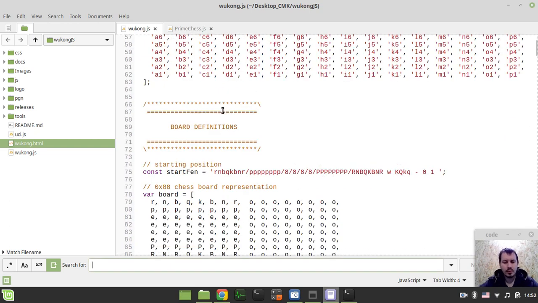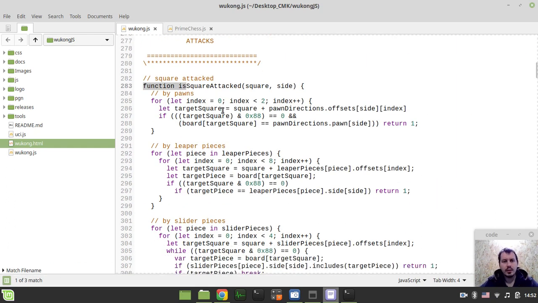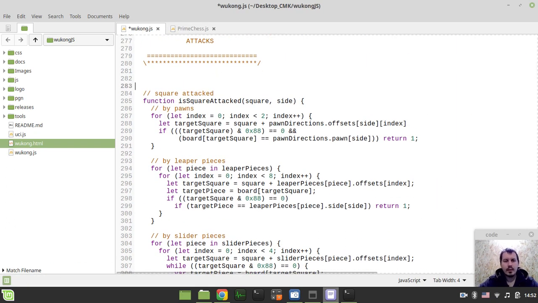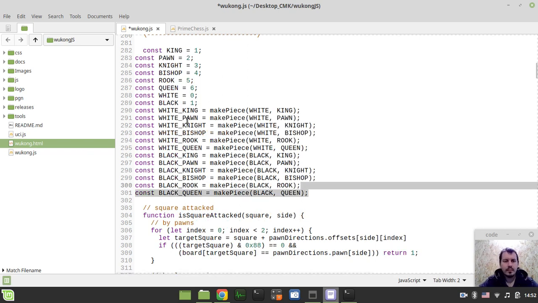So for now, I'm not going to be polluting the main declarations. I would rather go for searching for the function isSquareAttacked. Even though this is still the global scope regarding the entire chess engine object, I want to separate this within this attacks part. I mean, not separate in the code, but just place these constants in this tab with 2.